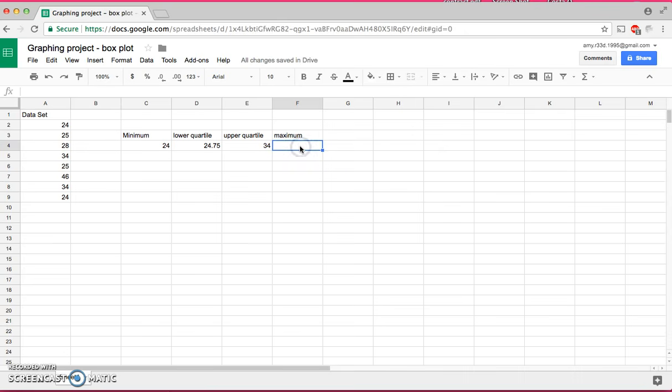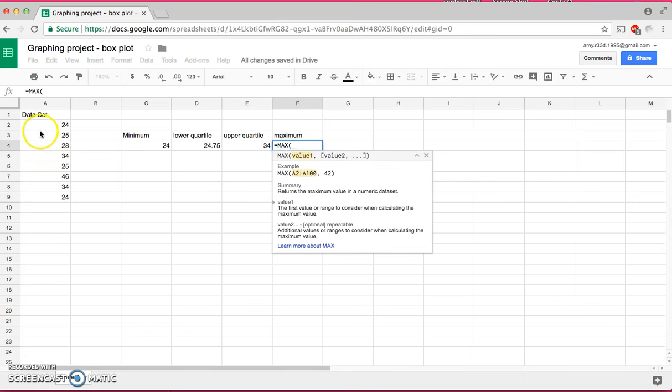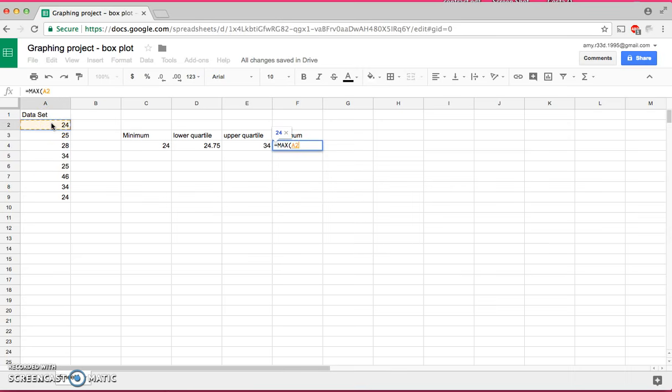Last one is maximum. You're going to put an equal sign, maximum, so just max, and it'll be the first one, maximum value in a numerical data set. You're going to click on the first one, hold down shift, click on the last one. This is finding the highest number in your data set. So what was the biggest number you got? So the maximum in all of your numbers. Okay, so you're going to close with the close parenthesis and just click out, and it should have a number there. Okay, so we've got our 4 things.